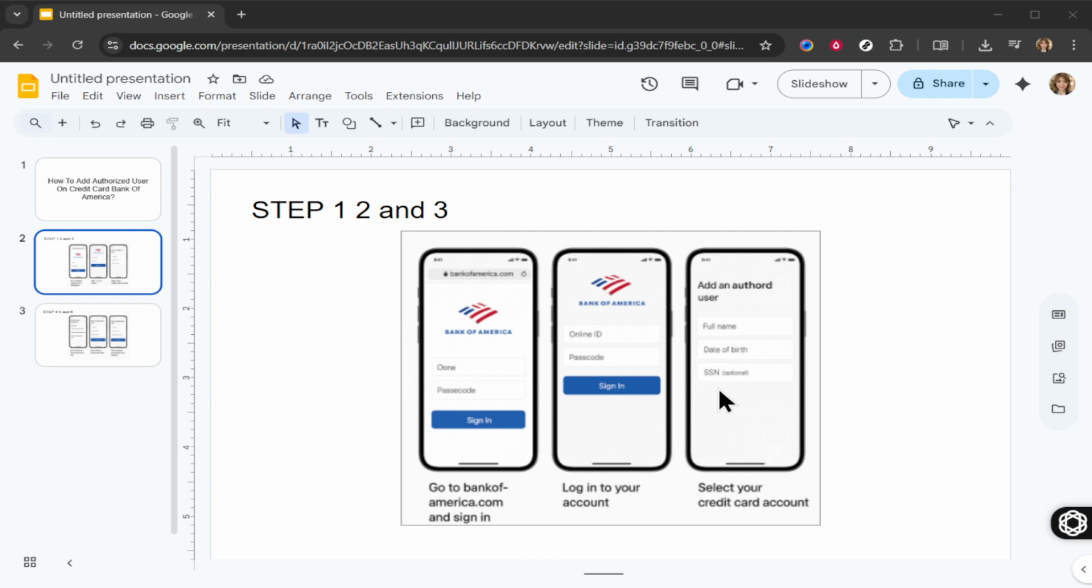The system will prompt you to fill out the authorized user's full name, date of birth, and social security number, assuming that's required. Although this part may seem a bit detailed, accurate information is crucial to ensuring the request is processed seamlessly. Take a moment to carefully review all the details you've entered. This quick check is a good practice to avoid common errors that could delay your request. Once everything looks good to you, go ahead and submit your request.